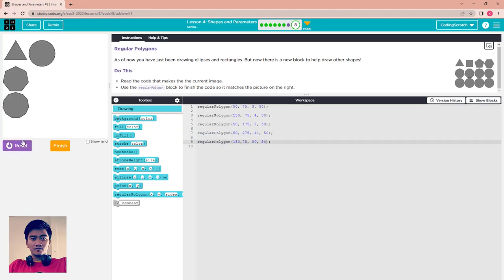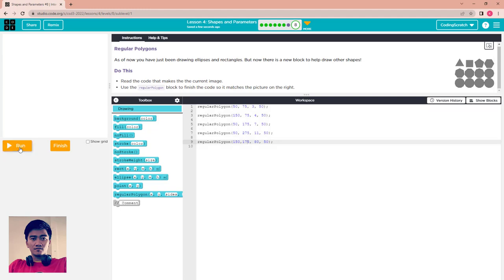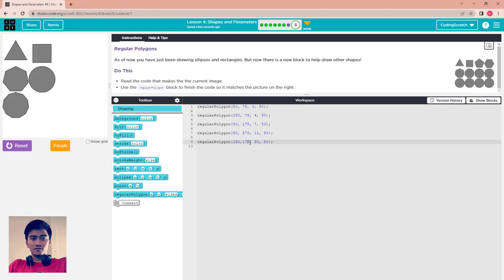Reset and run. Sorry, the y position is not 75, it is 175. Make it here. Okay, reset and run. Oh, sorry, this one here, I put 80. It's not 80, it is 8. 80 will become the circle here. Okay, sorry, now it's done.